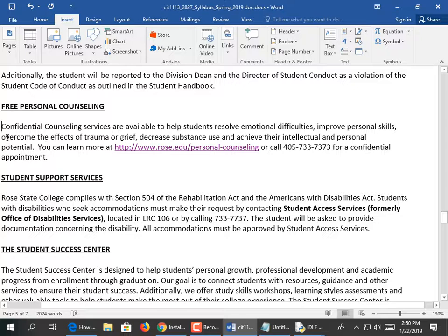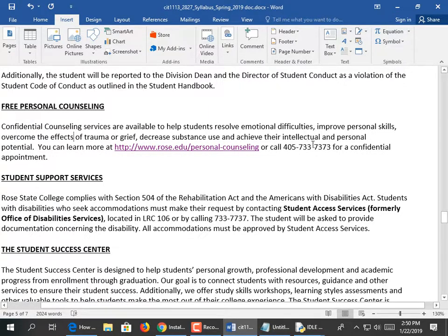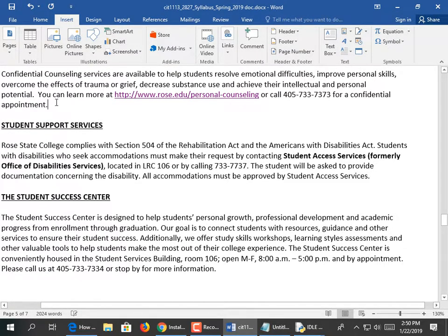It's a good thing. If you're stuck on anything, grief, trauma, substance abuse, you can't sleep because of this, that, and the other, you go and talk to them and they can be a help. Student support services.